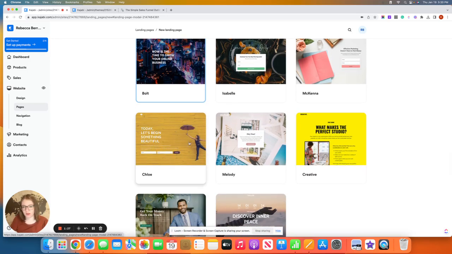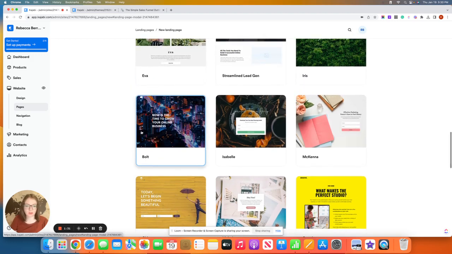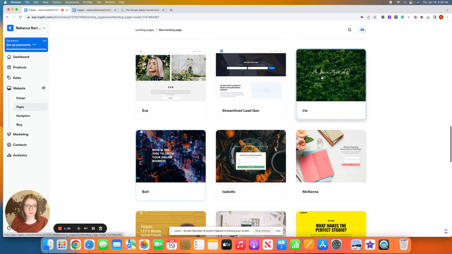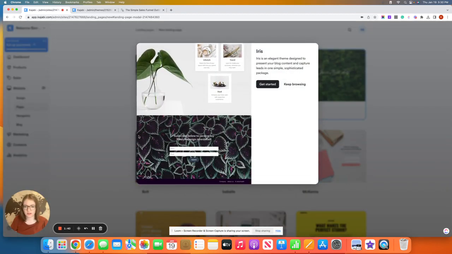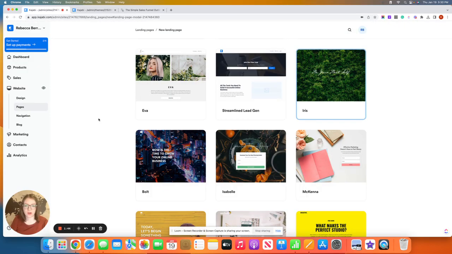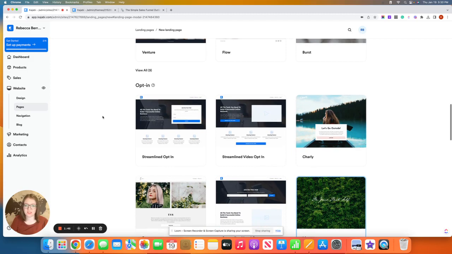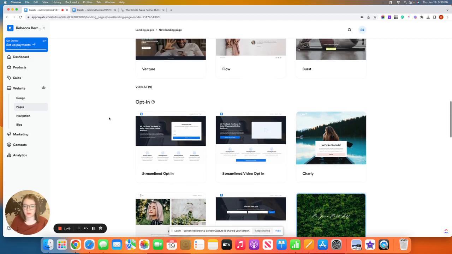That's a cute one. Kind of hard to read, but you can change the background out yourself. But I like the Bolt one. I've had clients use the McKenna one, and that's a simple one. The Iris one, it's a little bit longer, but again, it's got that done there. A lot of these will say newsletter, but you can use it for any opt-in. So you have several different options to choose from.